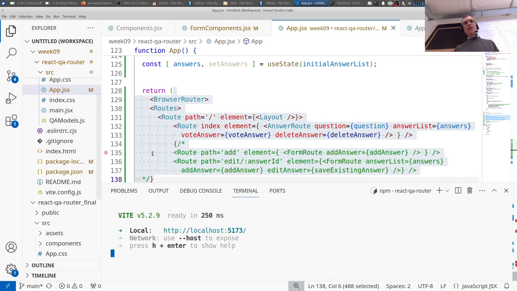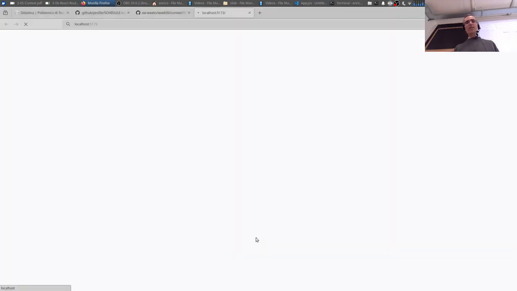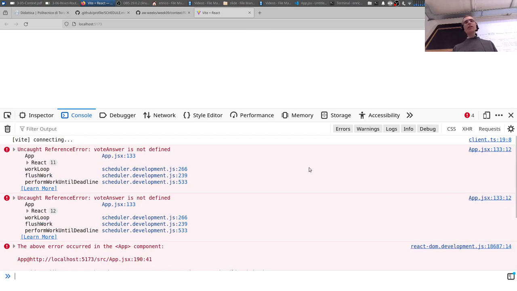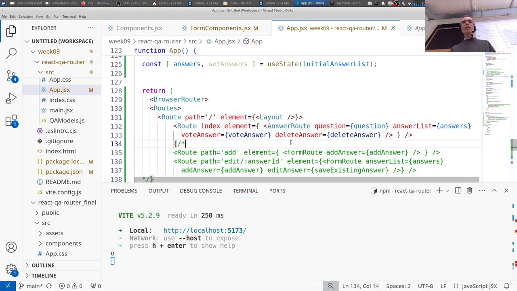First, let me start, okay. It starts on the usual port, okay? Nothing is rendered, I don't know why. Let's have a look at the console. Okay, always open the console. Okay, voteAnswer is not defined in the App component. So actually, yeah, I need to have these functions as well.